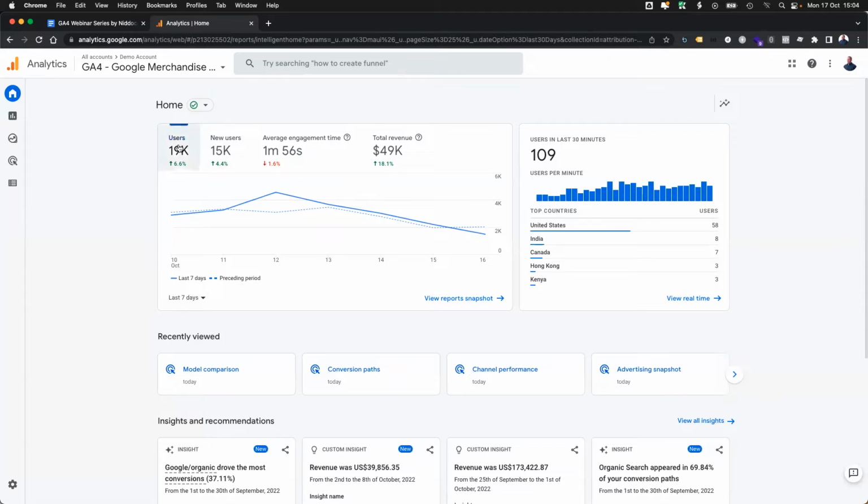But this home screen shows us some familiar terms and also some new terms. Now, users, many years ago, we used to call this metric visitors, but users are simply different. If you try and work out, they're different people. Now, when I say different people, it's because GA4 tries to combine cross-device data and multiple browser data together.